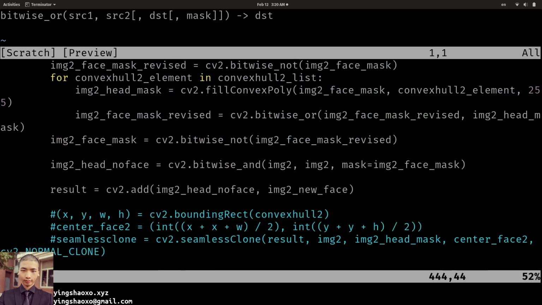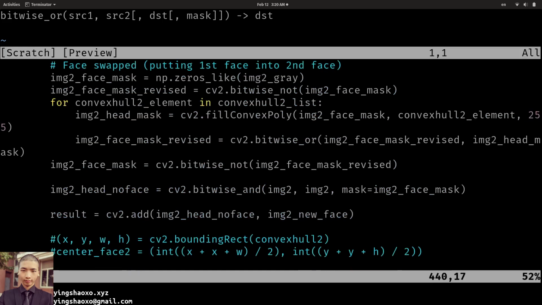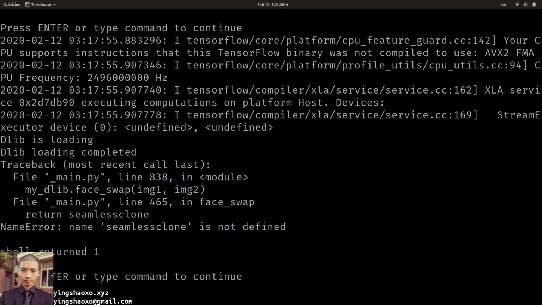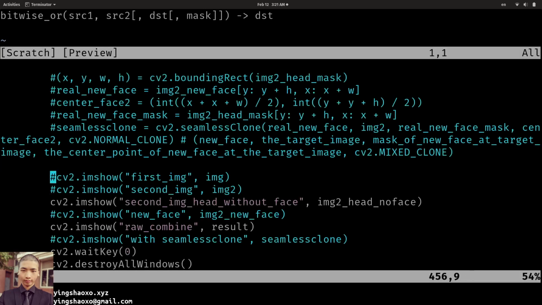I have a question here. Where does the variable image to new face come from? Oh, it's in there. In the end, I was pretty sure the image to new face is right. What's wrong is the image to head no face. It got no image at all. If you don't believe it, I can show you the scene. Yeah, you can see the second image head without a face is black, so we didn't get it.